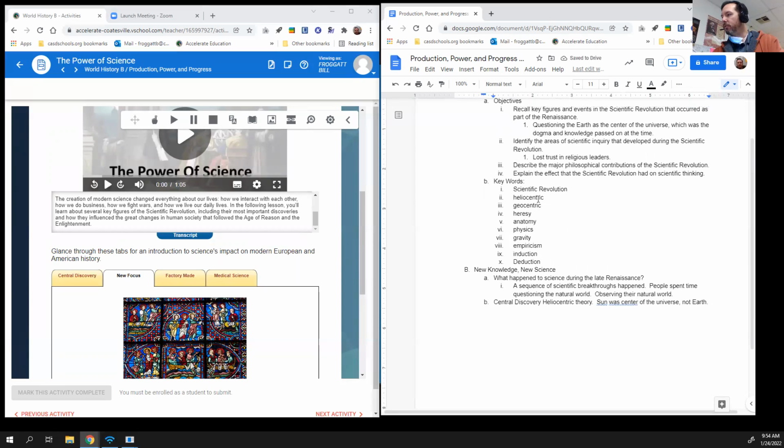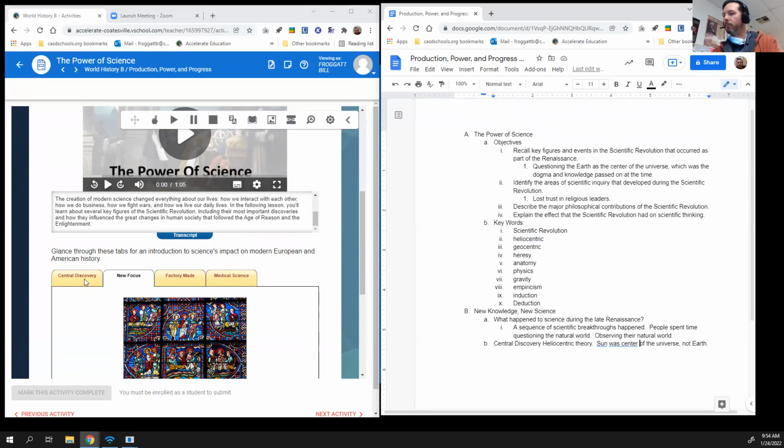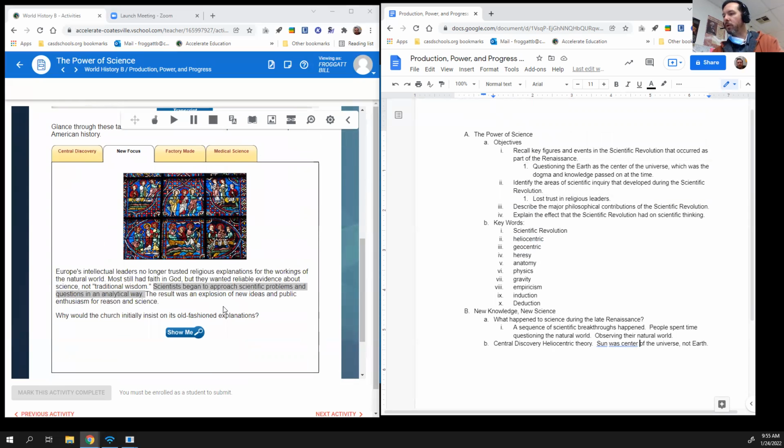And that is the heliocentric. Geo is of Earth, okay, and centric would be Earth-centric. Helio is sun, also with helium, which burns, and centric, so sun-centered theory. Those are two words we can look up. All right, so the new focus was, okay, approach scientific problems.